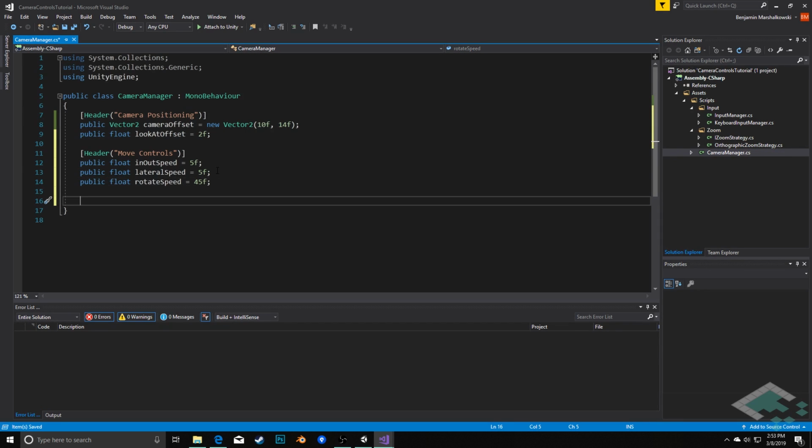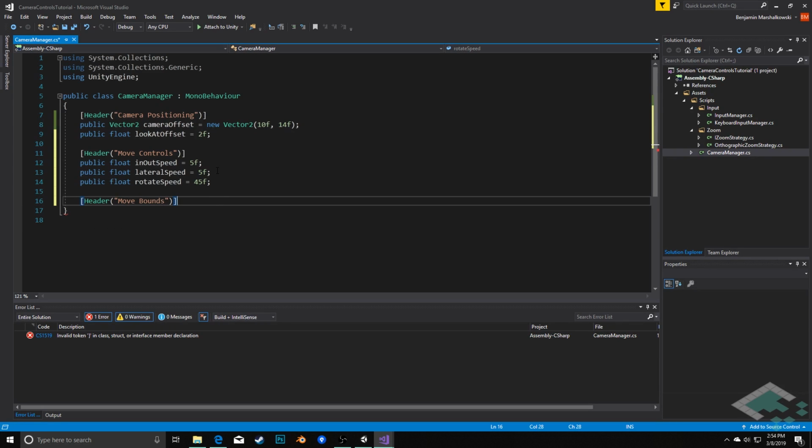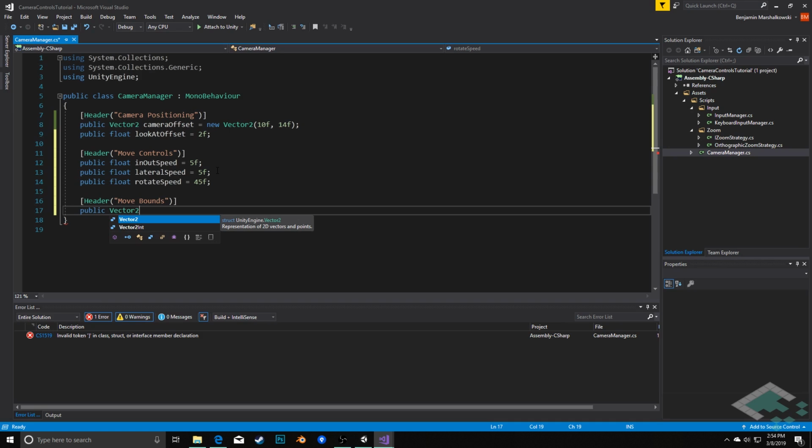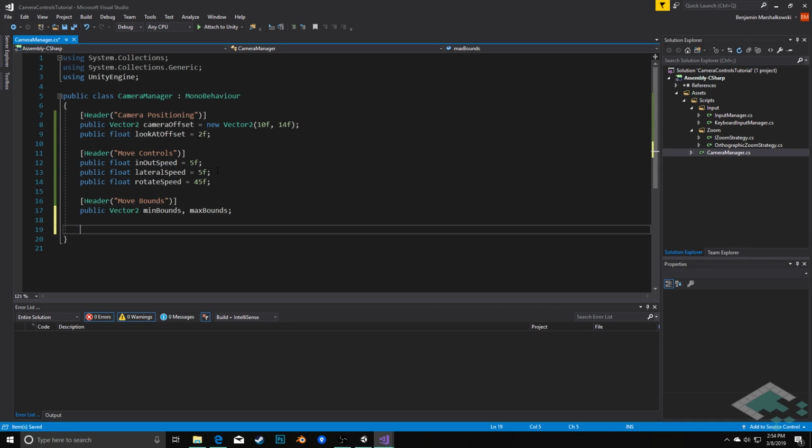Next, we're going to use our movement bounds. So we'll say header. This is going to control where our focal point can actually move. So I'm going to use 2 Vector2s here. One is going to be the min bounds, and the other will be the max bounds. You could also do this with a Rect, where you would set the minimum corner and then choose the width and the height, but I find that it's a little bit easier to look at the minimum corner that you want and the maximum corner and set it up that way.